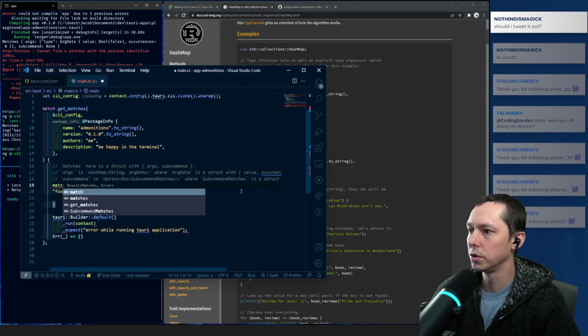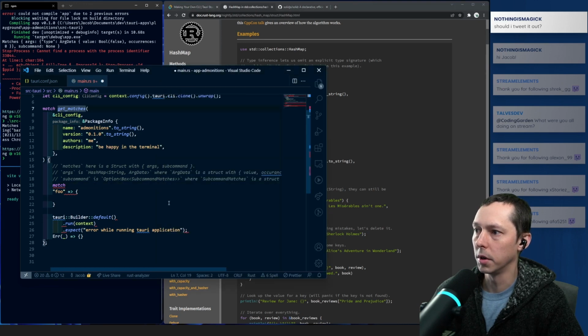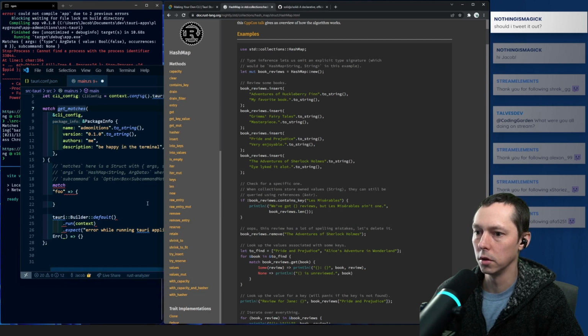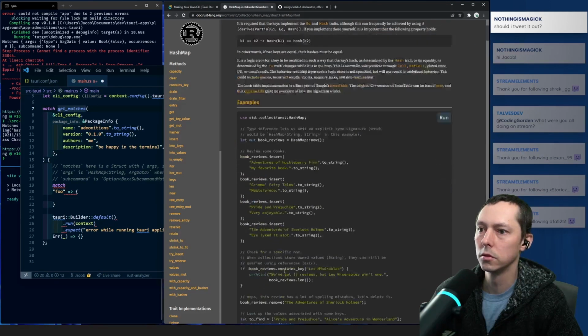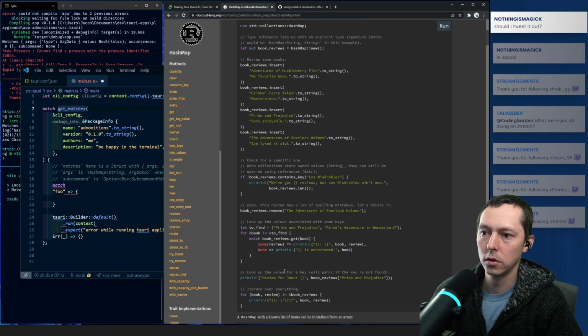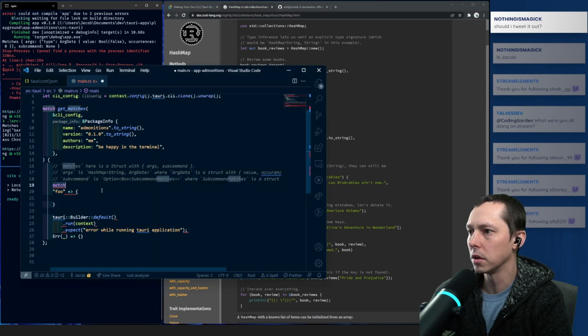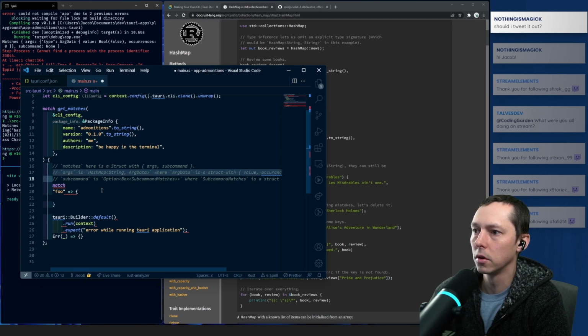So I want to do match. Oh, we've got to get matches already. So we're doing a match, some, none, review. Where's review? Oh, I guess that's if it contains it at all. I think it matched the thing directly. Here's a struct with args, command args is a hash map. Subcommand is that.